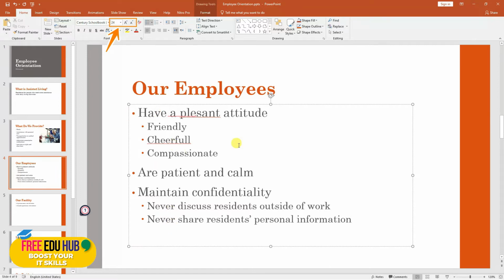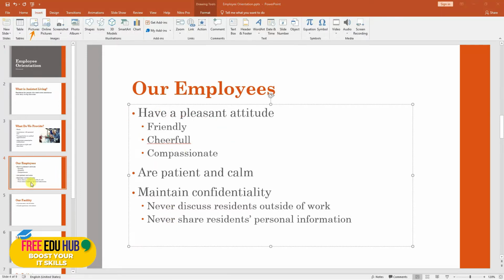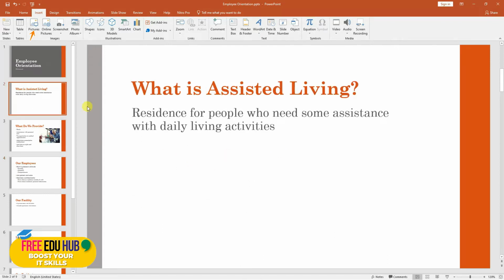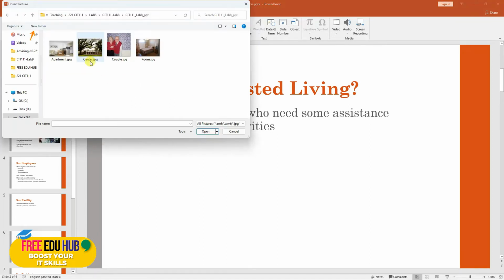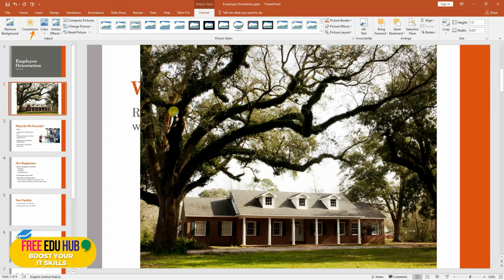In the next question, it's saying go to slide number 2 and insert a picture. So we'll go to slide number 2, and in order to insert the picture, you'll click on this one and select the picture that we have provided you and insert it over here. So these are the pictures, and then we'll double click on it. As you can see, the picture has been added, but it's too big and we'll have to crop it and resize it in order to fit it over here.